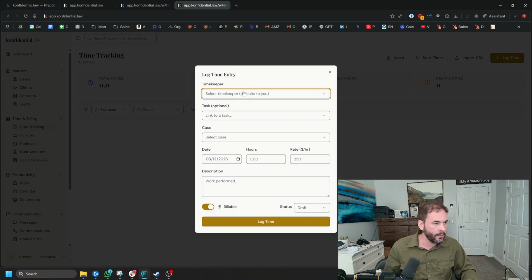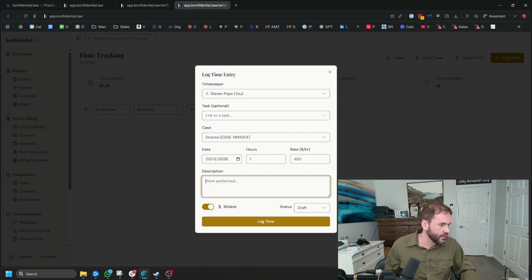So let's do a particular log of time here. So we'll log it for Stephen Pope there. We can link it to a task. I haven't made a task yet. We can link it to a divorce case. How many hours? Let's say I spent 1 hour on this. My billable rate is $450. And here's what I did: created case log and filed, right? And then this is billable.